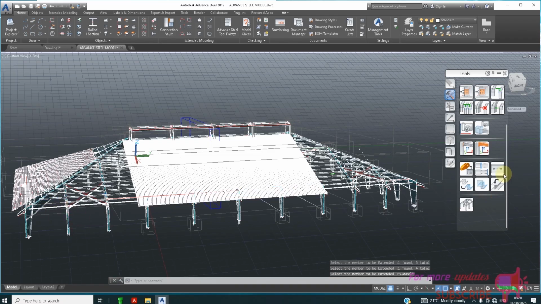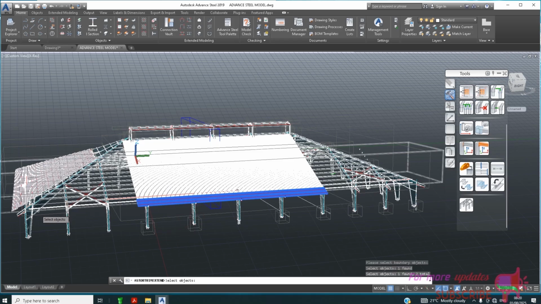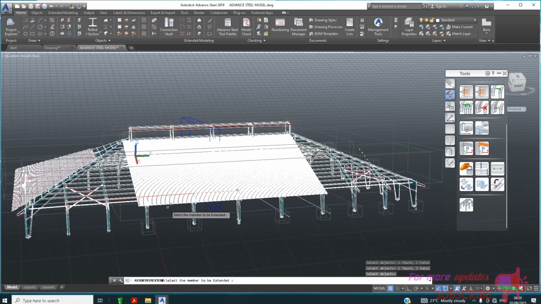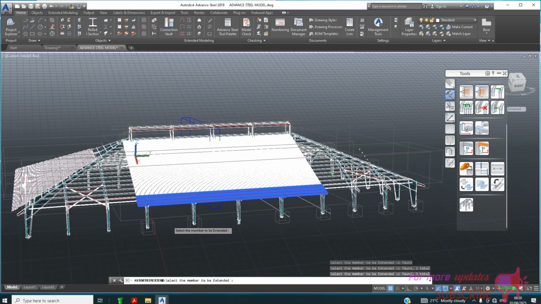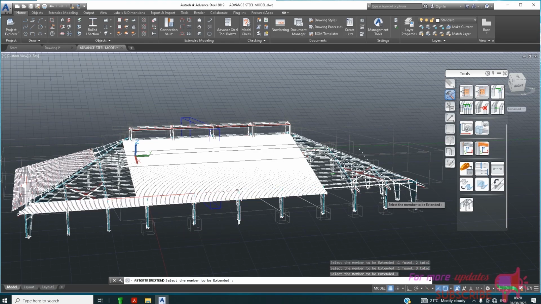Oops, I'm picking that by mistake. We should not pick that. Extend systems. Then right click. Members to be extended. Right click. So it's working, okay?